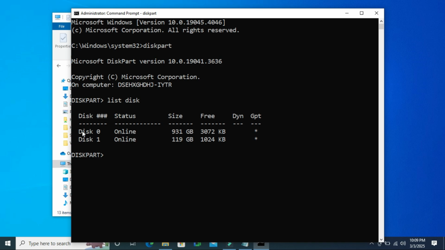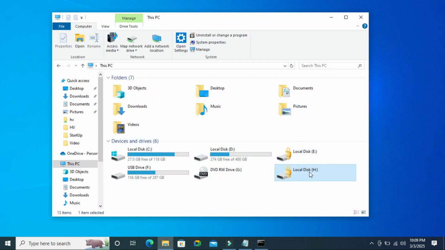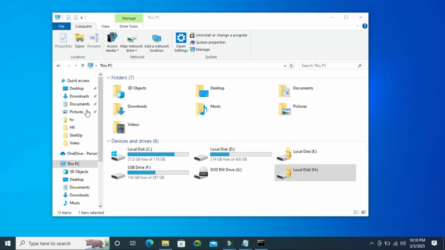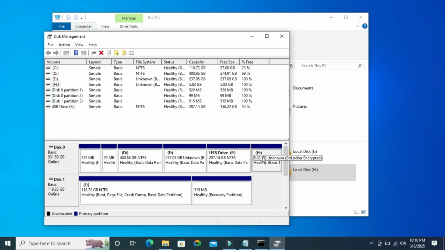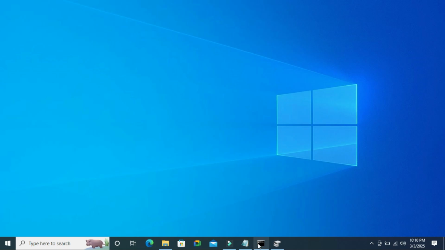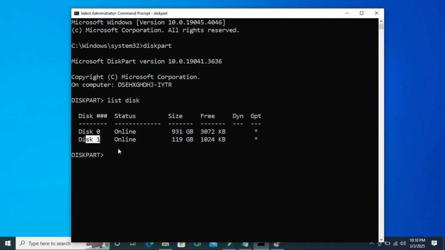I have two disks here, this 0 and this 1, and I want to format this H drive. Right click on the start menu, click on disk management. Here H drive is in disk 0. Minimize disk management and then minimize file explorer. Go to command prompt, and my disk is disk 0.